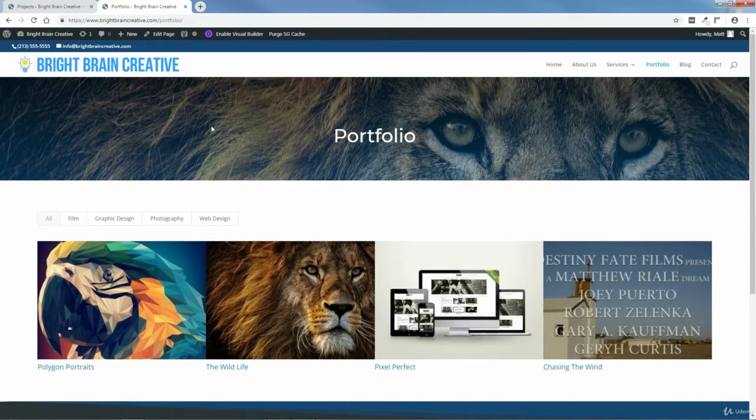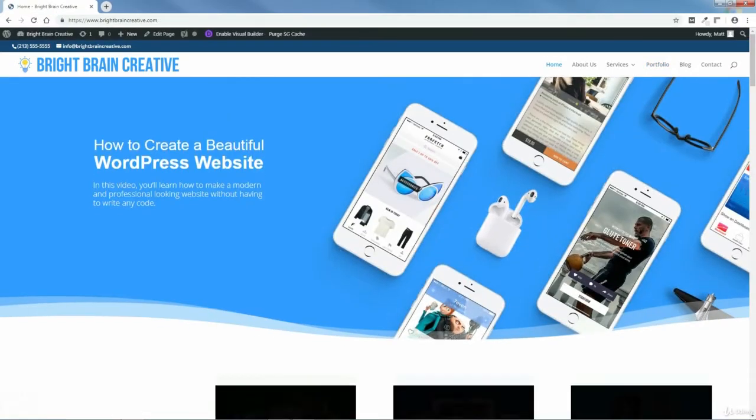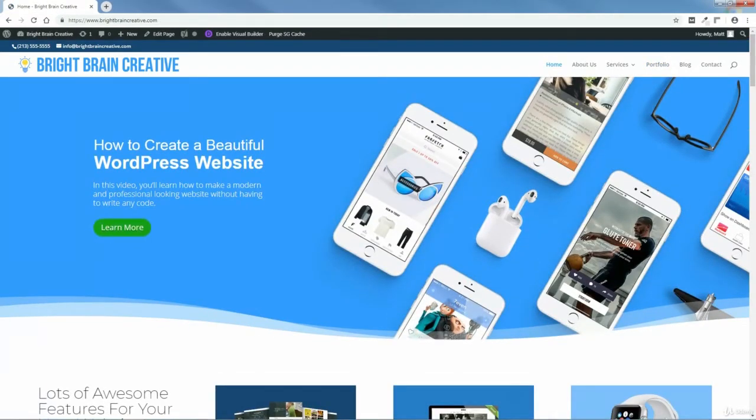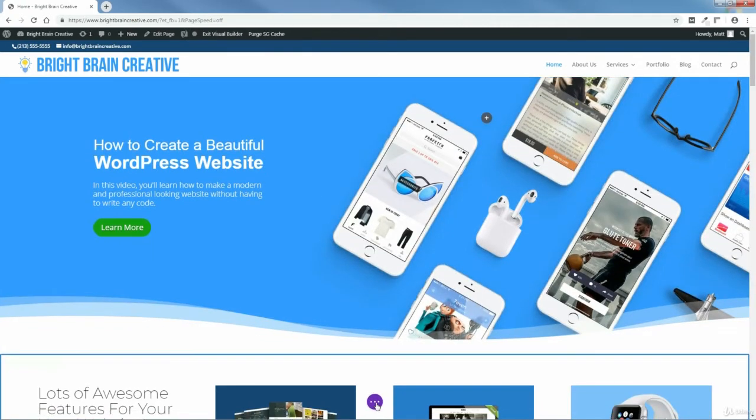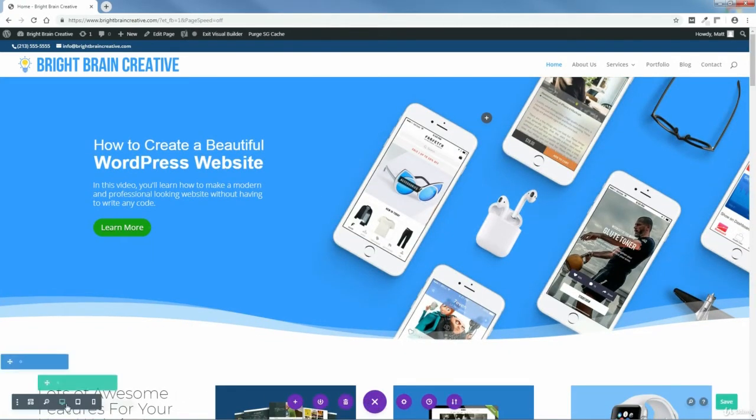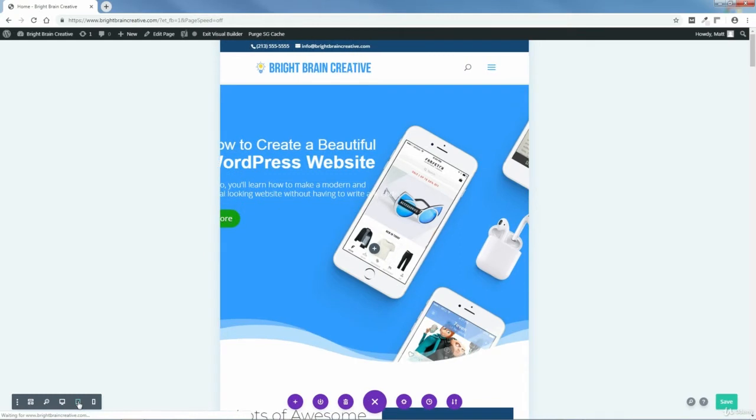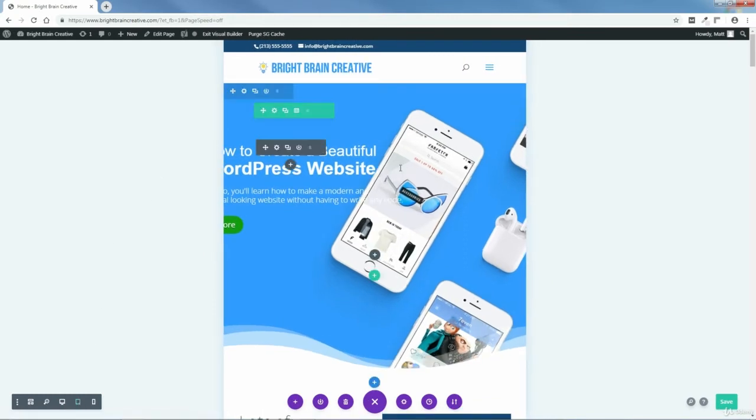So to do that, we're going to come back up here and click Home to go to the home page. I'm going to click this tab off. Okay, once we're on the home page, we'll come up to the top and click Enable Visual Builder. Next, we'll come down to the bottom and open this purple menu. And over here you can see this gray menu. If we click this icon here, this will bring us into tablet view. And this shows you what your website looks like on a tablet.